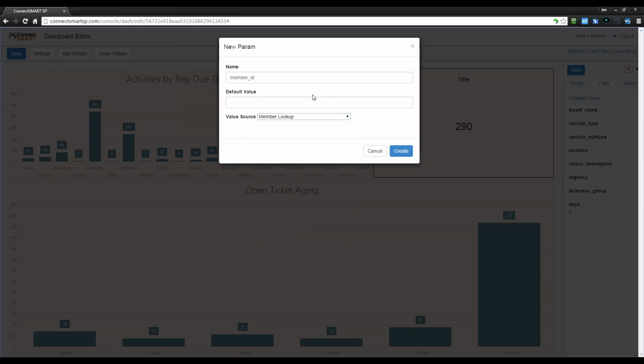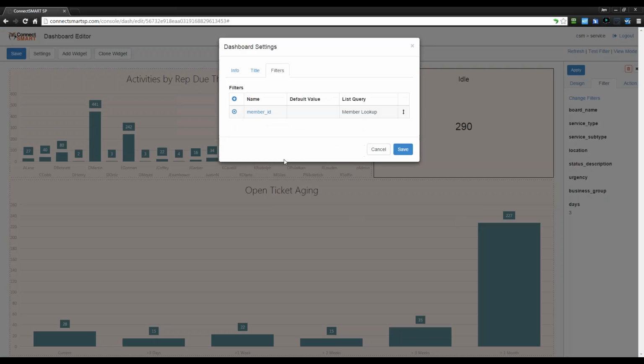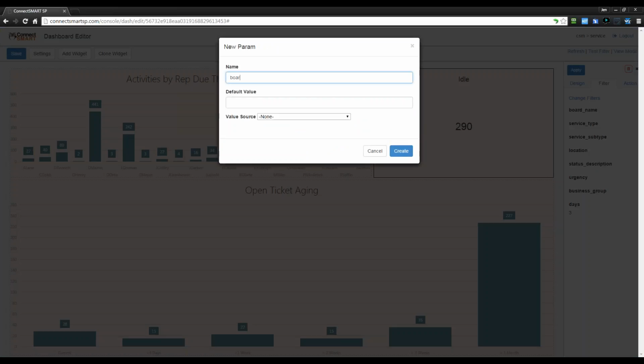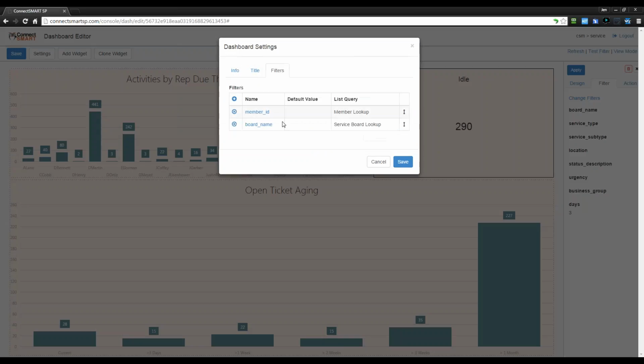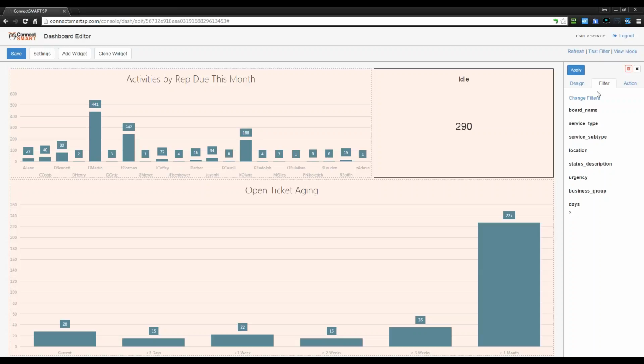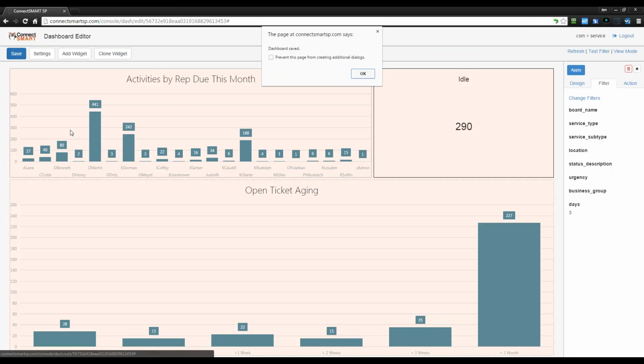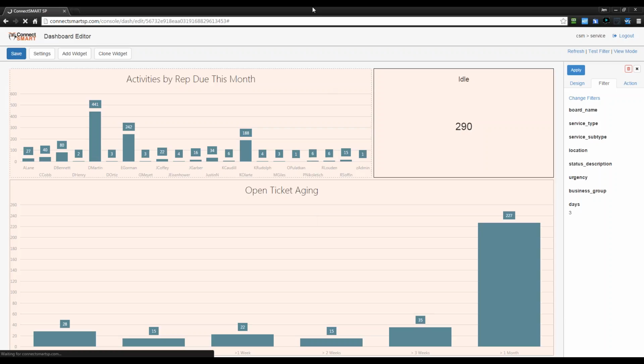So you don't have to type it in manually. You don't have to figure it out. We've made them available for you, and you can reuse them to your heart's content. And I'll do one more. I'll do, let's say, board name. Okay, so I'm going to hit save, and I'm going to refresh just to get those settings to become available for inheritance.